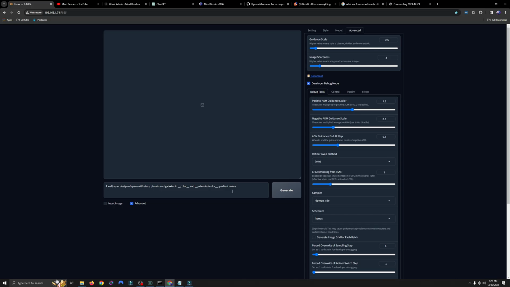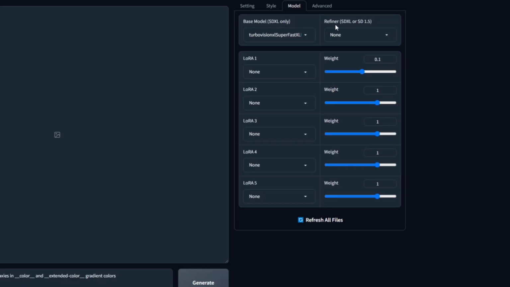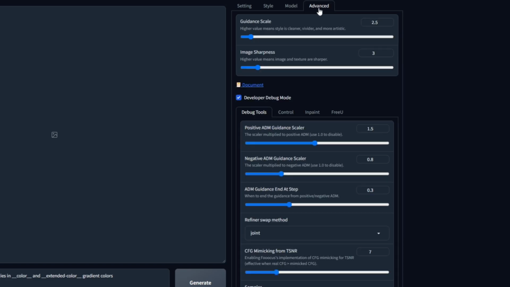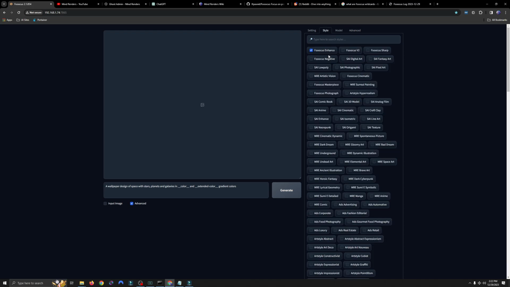Here we are in the Fooocus app. I wanted to let you guys know really quick, I am using a turbo model. This is Turbo Vision Super Fast XL. I'm not using any LoRAs or any refiners or anything like that. For this particular instance of images, I do a 2.5 guidance scale, image sharpness of 3, and I did change my force sampling step to 6, and I changed my sampler to DPMPP_SDE. So if we go to style, I unchecked everything but Fooocus Enhance. That's the one that I'm going to be using for this one.